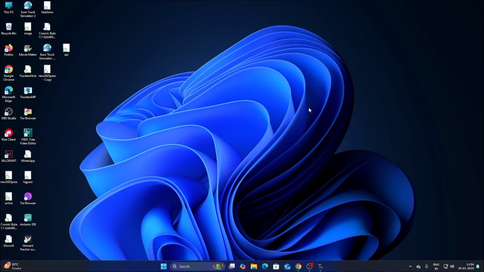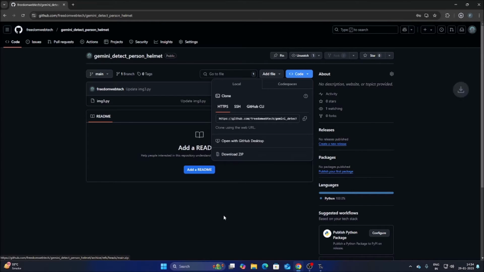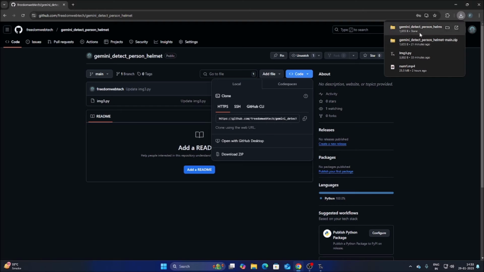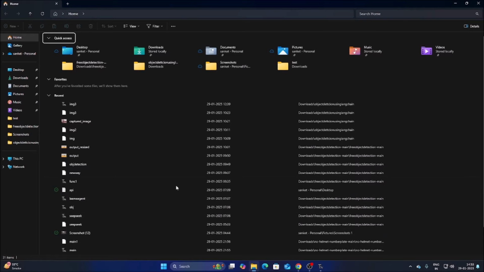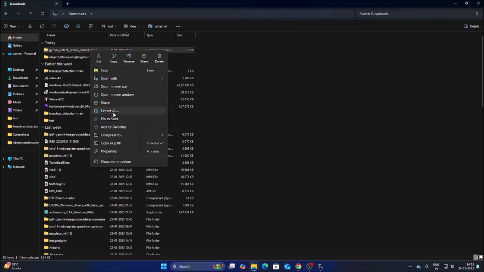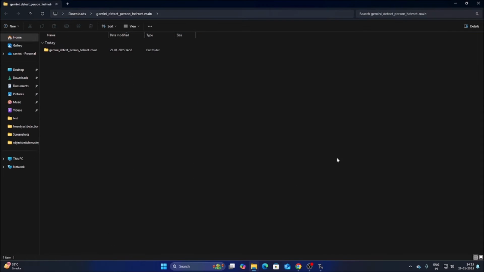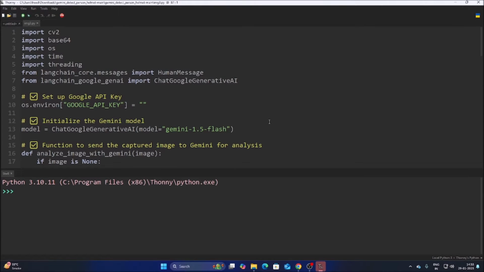For that I have created a new repository. I will mention the link. You need to simply copy paste the link inside the web browser, then go to the code and click on download zip. It will download our repository in zip format. As you can see, I have downloaded it, and I have already tested this code several times, simple. So in downloads we have our repository. Right click and click on extract all. It will extract our code. Then let's open our code. It will open the code with the help of Thonny Python IDE.